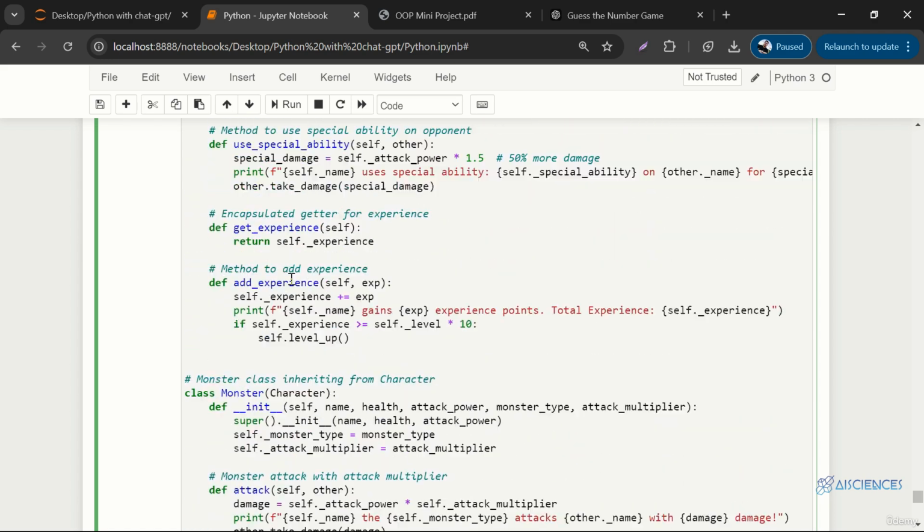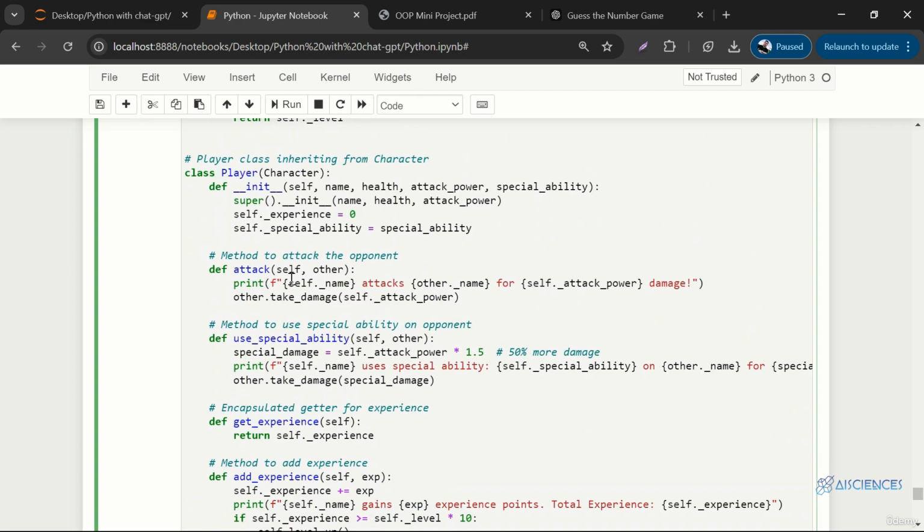Let's go to the attack method. Where is attack method? Player, yeah. Here is the attack method, right? So self is going to be the player and other is going to be the monster in this particular case, right? So I'm saying other, which means monster. Monster dot take damage. How much damage? Self dot attack power. How much attack power does the player have, right? So the player has, for example, 10 as an attack power.